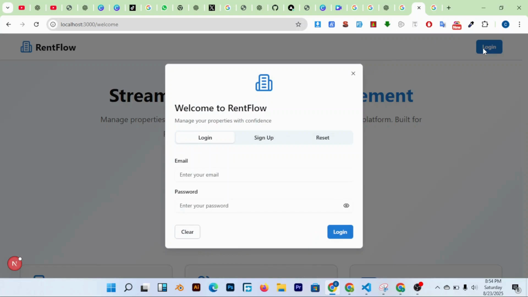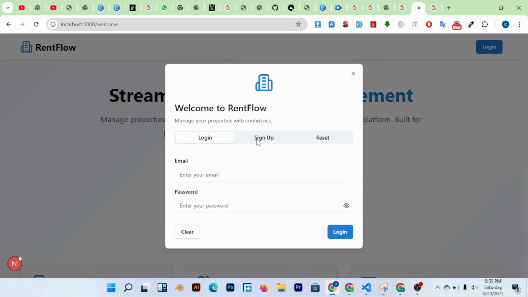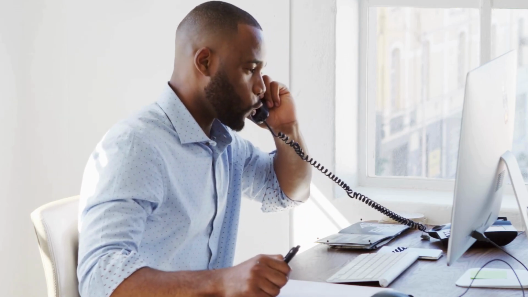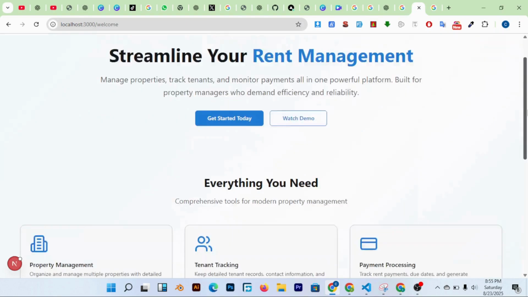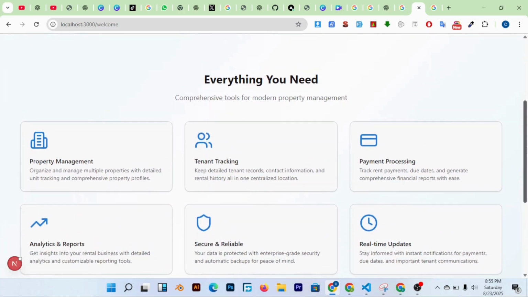This system is going to enable the owner of those rentals or apartments to just log in and manage them by himself, one person. So it will have just one user role, only for that person who is managing those rentals, apartments or properties. So this rent management system has, for example, property management. As you see here, property management: organize and manage multiple properties with detailed unit tracking and comprehensive property profiles.